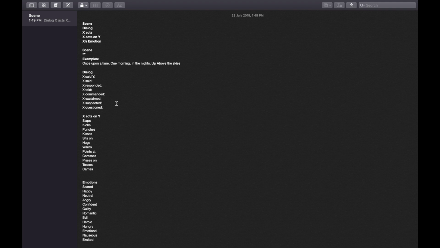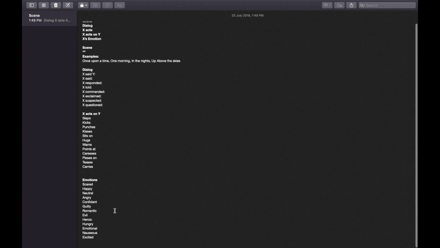So we'll have dialogues like this, and you'll also have things like he doing action on somebody. So either when I kick somebody, punch somebody, sit on somebody, warn somebody, point at somebody, or whatever it is. I just have a few examples here. Again, you can go on writing as much as you want to.